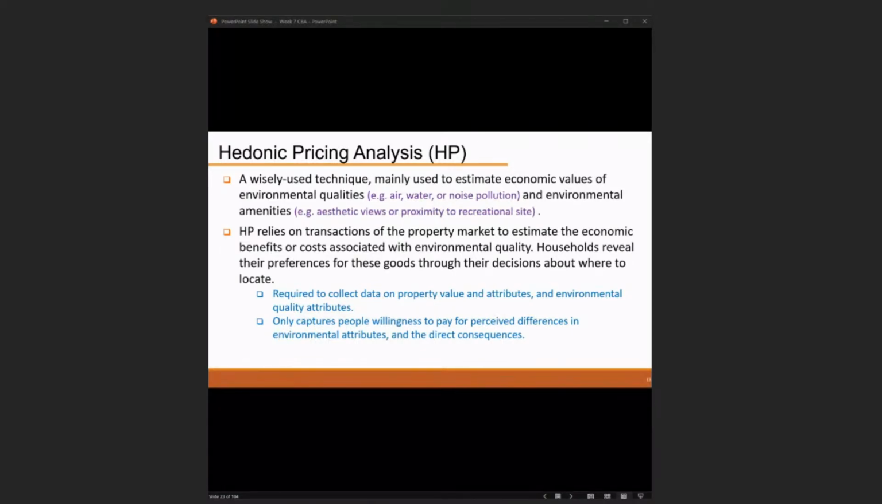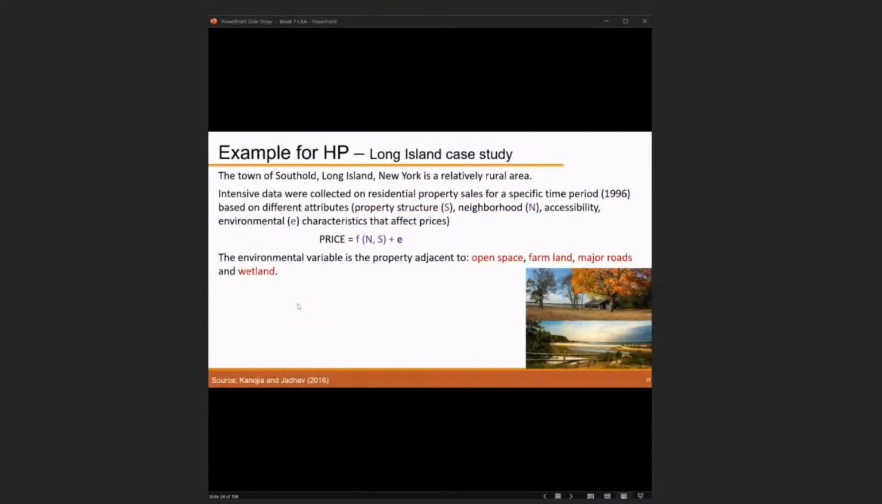It requires collecting data on property value and also the environmental quality attributes, and it only captures people's willingness to pay for perceived differences in the environmental attributes and their direct consequences. Then here is another example, in New York, the town of Southold on Long Island, which is a relatively rural area. Intensive data were collected on recent residential property sales for a specific time period in 1996, based on different attributes: the property structure, neighborhood, accessibility, and environmental characteristics that affect the price.